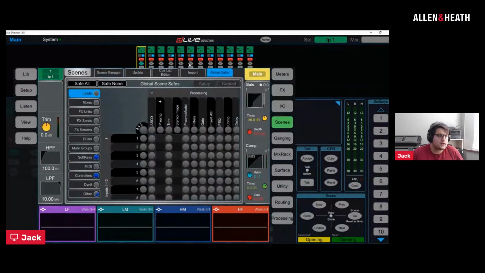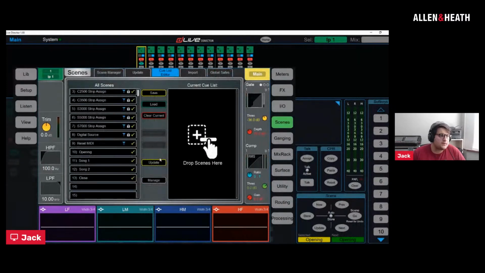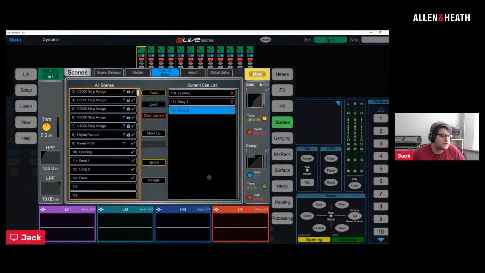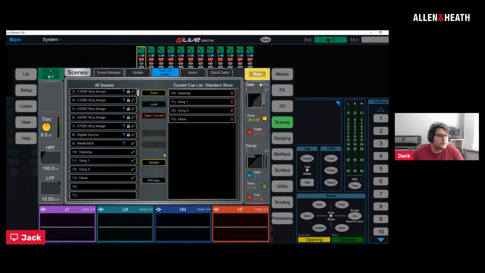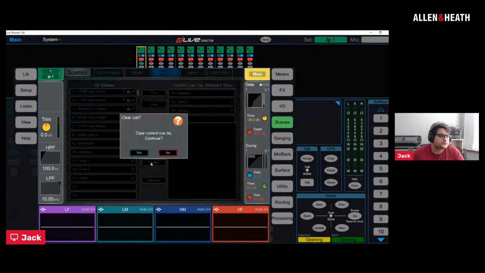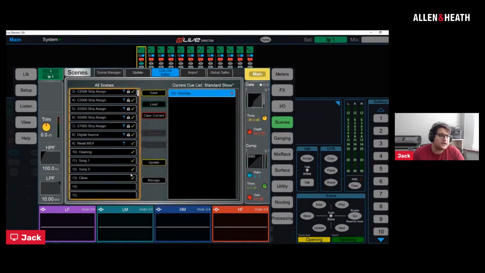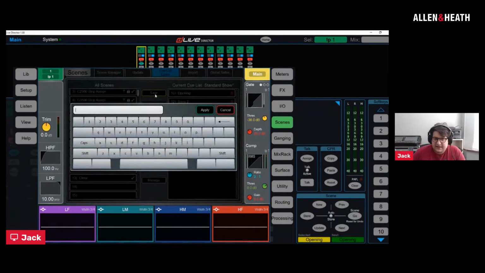If I go in my cue list editor, I might make a new cue list. So this is my new cue list on the right. We might have our normal show where we go opening, song 1, song 2, close. And I might save that and I'll call that standard show. But we might have a different show one day. Our different show might go opening, song 2, close, and then we come out and do song 1 as the encore. And that's fine too. We can save that as a cue list, and we can call this backwards show.